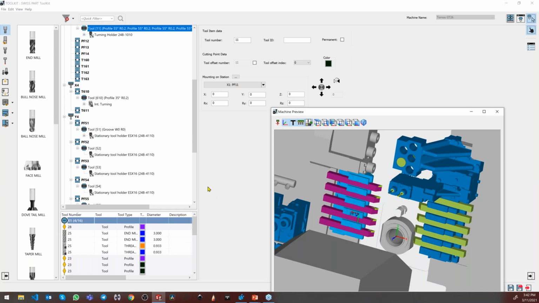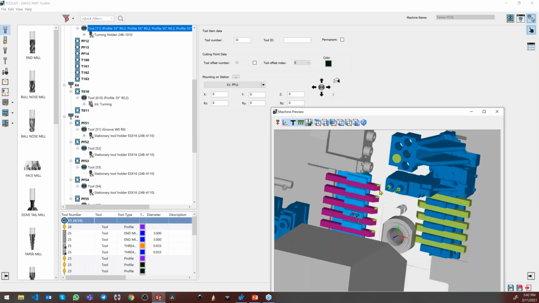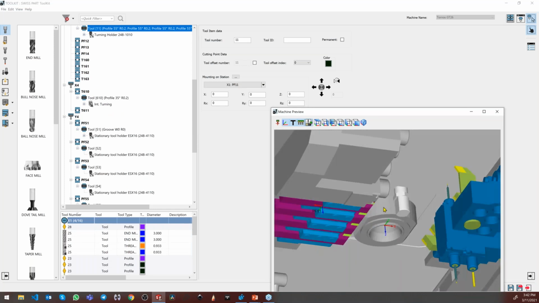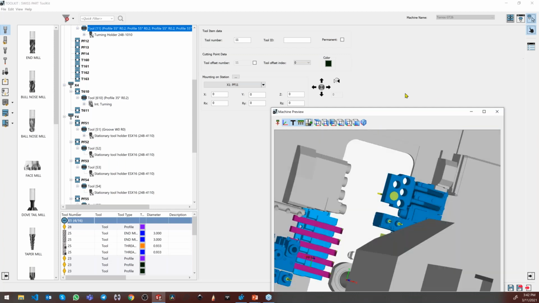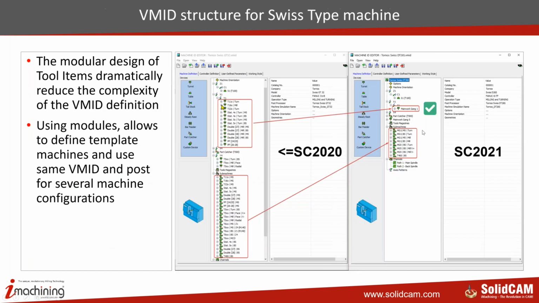It's so easy to do, and it's so powerful. And I think it also looks amazing. You can also imagine how much work you will save defining different configurations on this same machine in VMID. I will show you how it looks.